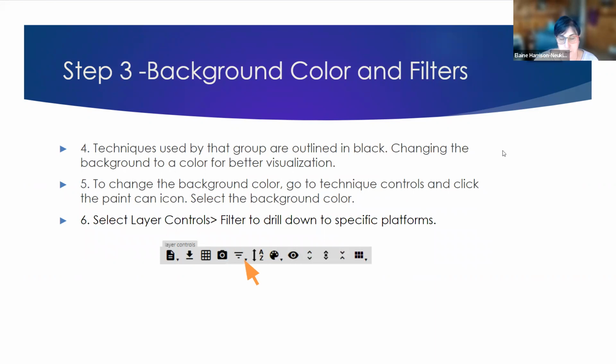When my background is white, the techniques are outlined in black and they're hard to see. In this particular case, my background is dark, so the techniques are outlined in a very light purple, which is still hard to see. So I'm going to change the background color to make the techniques easier to identify. And I'm also going to select layer controls and filter out everything except the Windows OS platform.